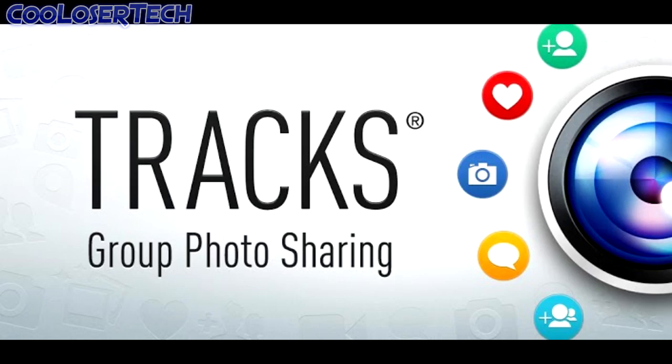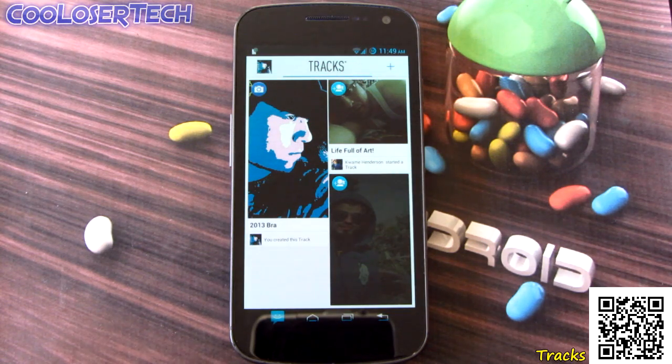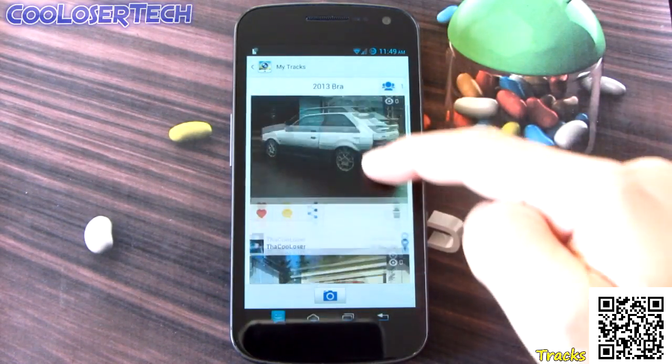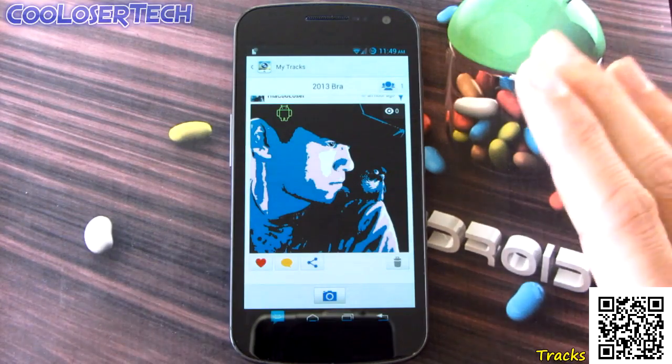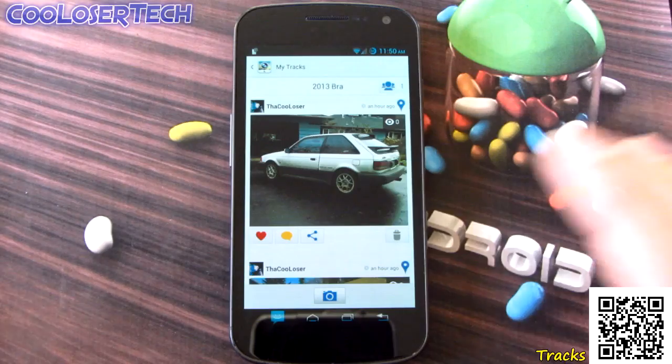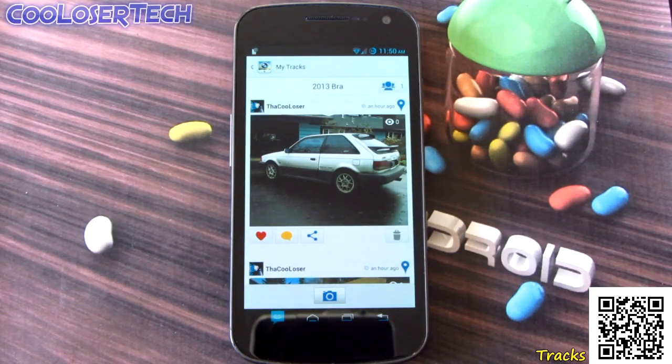Here next we have Tracks. In this application, you get to share pictures in groups. As you can see, this is the little front page. Clicking onto your profile, you will see all the pictures that you've uploaded in the Tracks. When you first download this application, it'll teach you exactly how it all works. It's kind of like Instagram a bit.